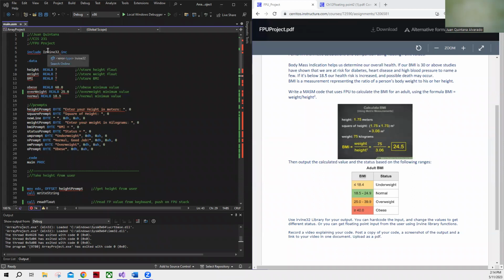This is my lab for the FPU project for this week. I'm just going to go over the code and then we'll run the debugger to see the output. As you can see, we use the Irvine library again.